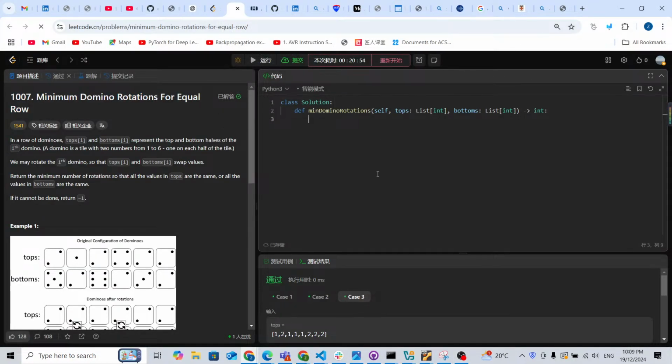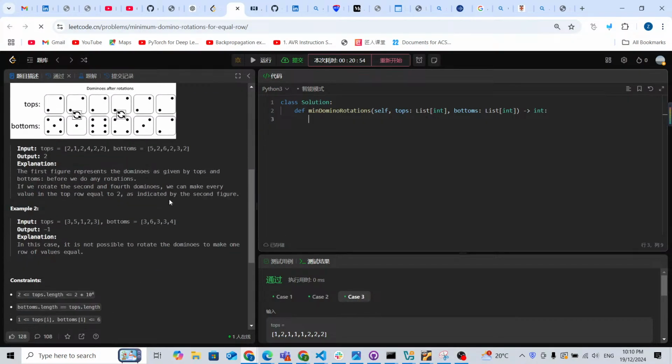Hello, welcome. Let's try to solve another Leetcode problem. 1007, minimum domino rotations for equal row. So let's first try to understand the problem.